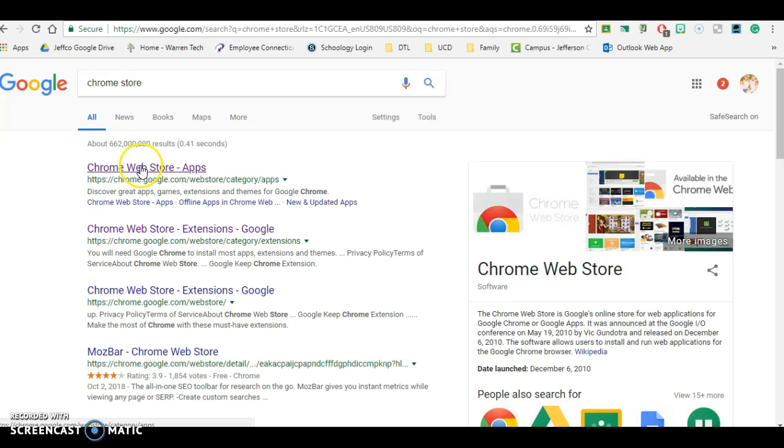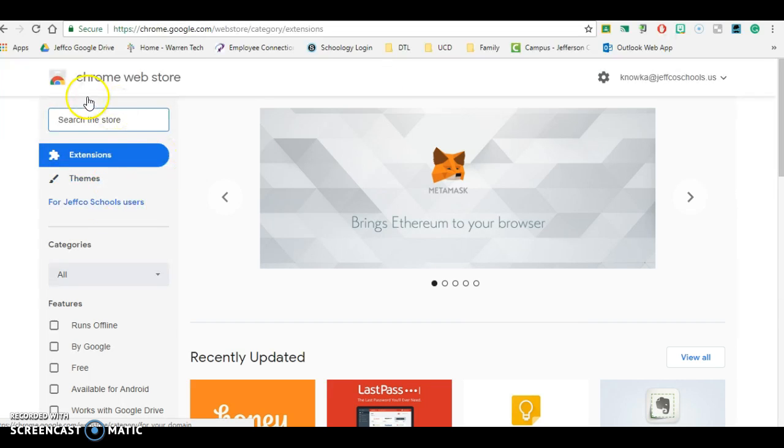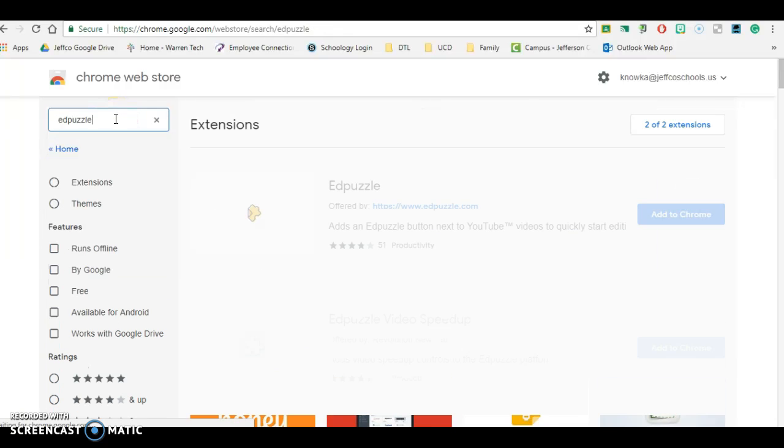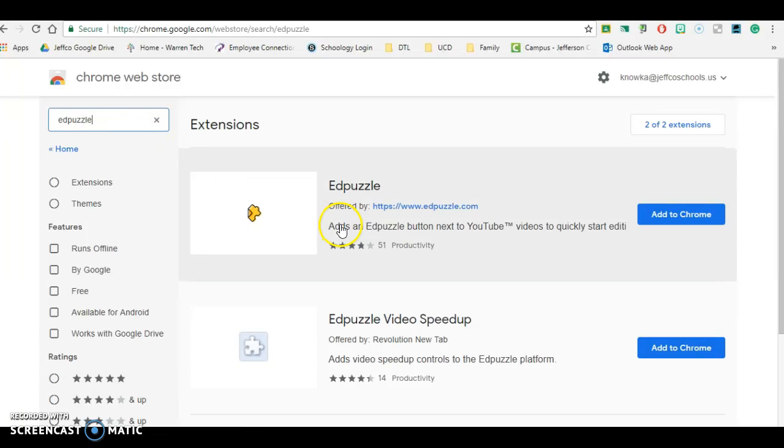And I never remember it, chrome.google.com. I always forget. So just type in Chrome Web Store. So it's going to take you here. What you want to do is type in EdPuzzle and search for it. And that's the first one.